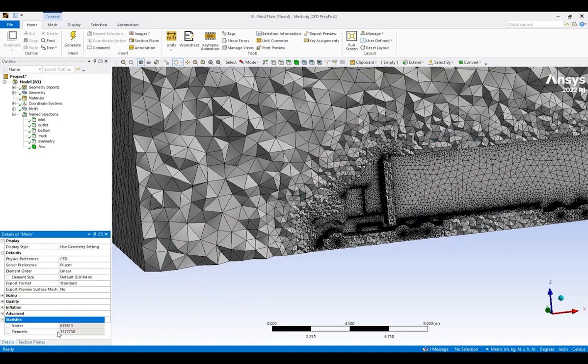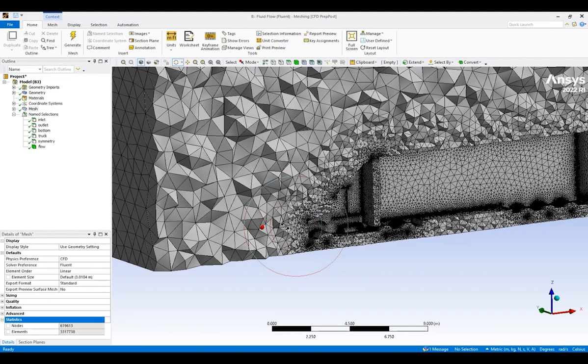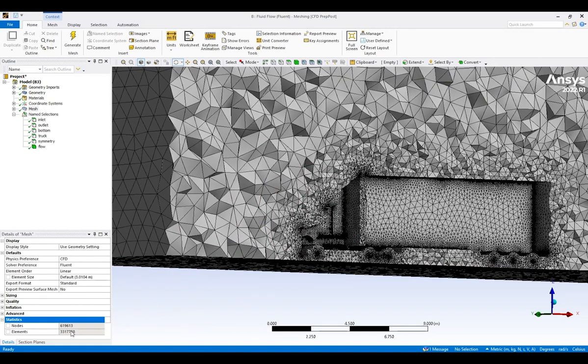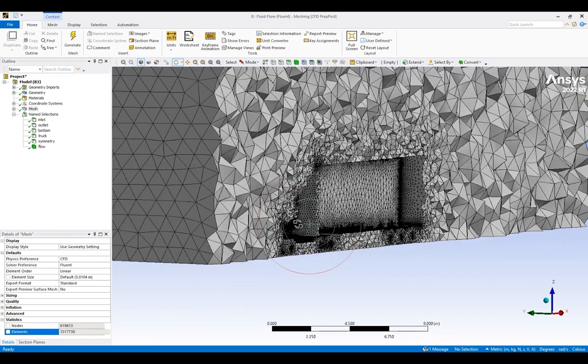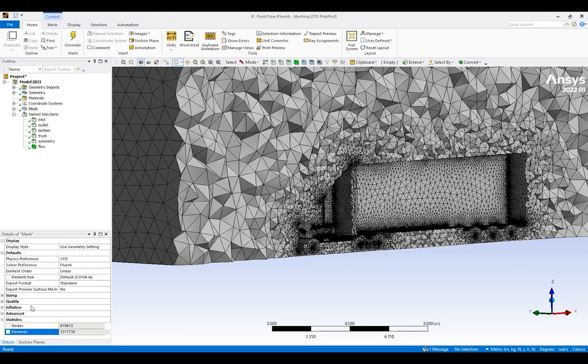Regarding the number of mesh cells, you can easily see that if you expand the statistics, you can see the number of nodes and number of elements that are present in your model. For example, for this geometry, we have almost 3 million mesh cells generated.